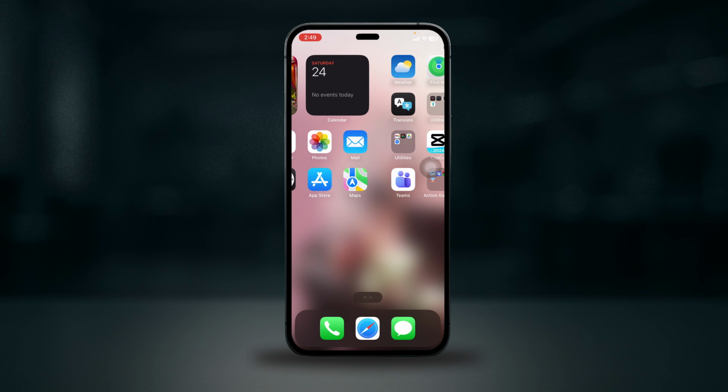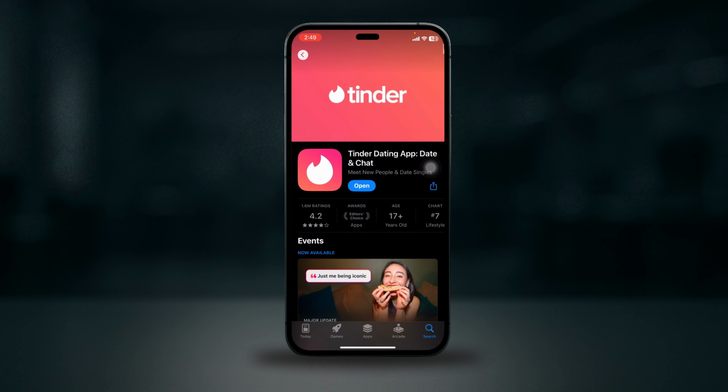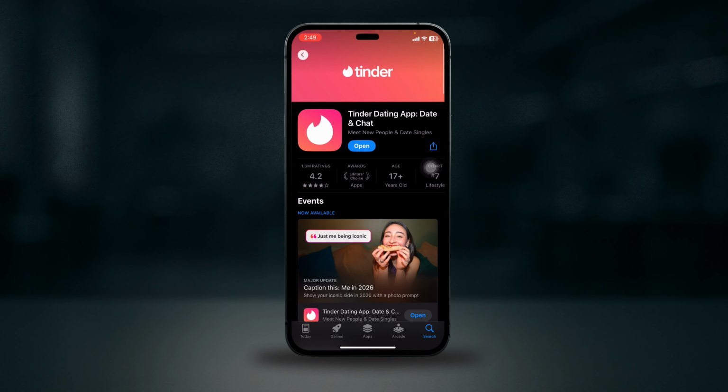Next, go ahead and head over to your app store, search for Tinder, and update your app from there. Updating your app ensures you have all the latest files and bug fixes, so update it. Swipe issues are common on outdated versions.